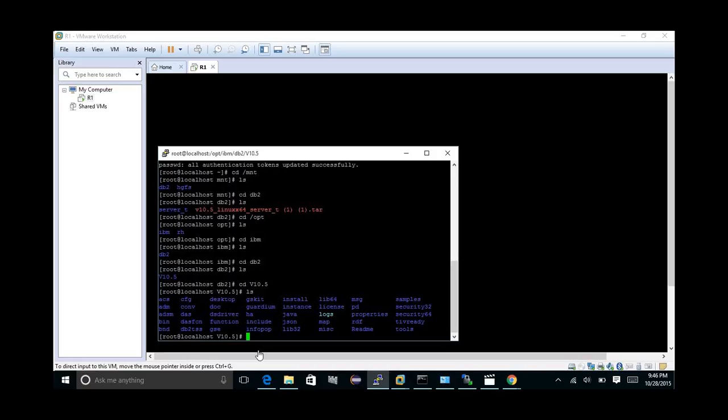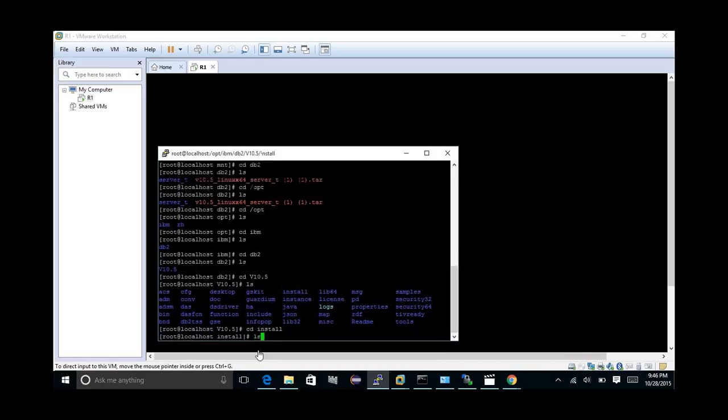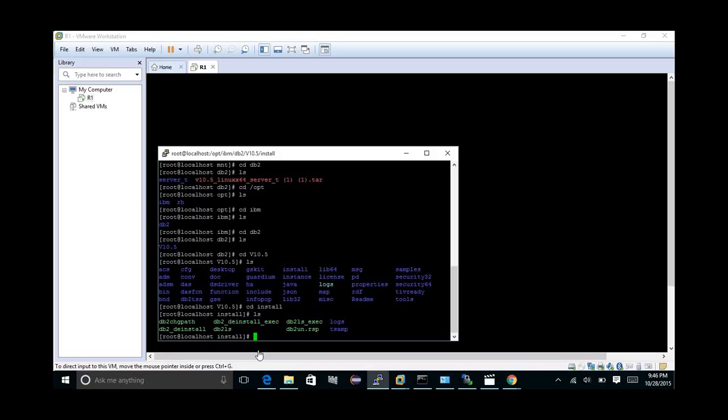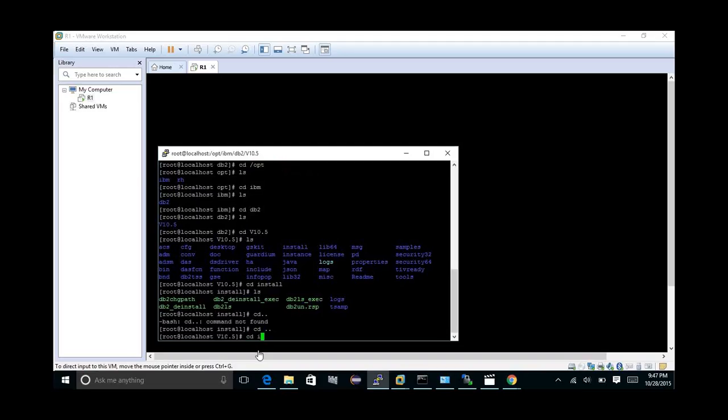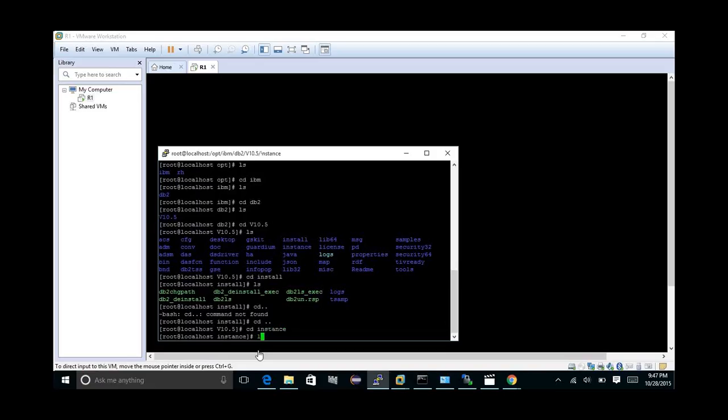Now this might confuse you with all these folders, but don't worry about it. There is a directory called install here on the first line, fifth column. Go inside that. Do ls. Oh, sorry, it's not install, it's instance. Go one directory back. cd .. will take you back to your parent directory. Now say cd instance.